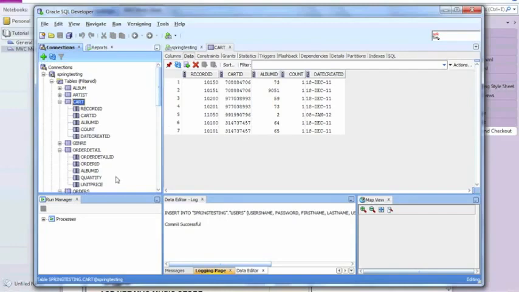Okay, record ID, cart ID. I think I showed you guys how to create the cart ID already. That's a random number. Album ID, it's not a big deal, right? Count, this means how much quantity they created. And this is the date that the user ordered, the order date. Okay.